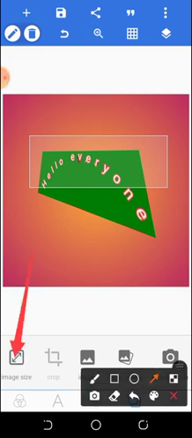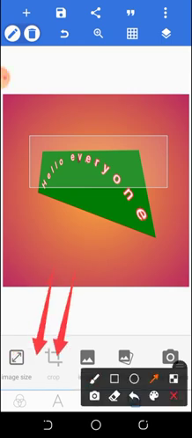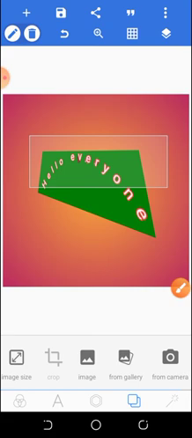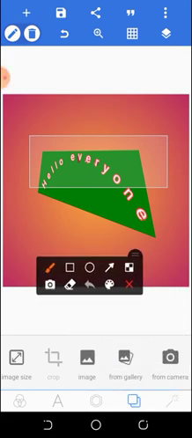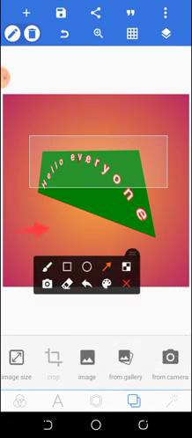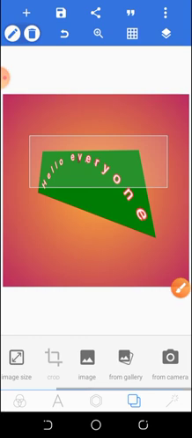This is the image size. You could reduce the size or you could increase it. Over here is to crop. You know what it is to crop? Cropping the image. Here's the image. If you want to change the image of this paper, you could click here. And let's say you don't like this background here, right? If you want to import, you could click here. You import from your gallery, right? Over here is if you want to import directly from your camera. I just took a picture of something.